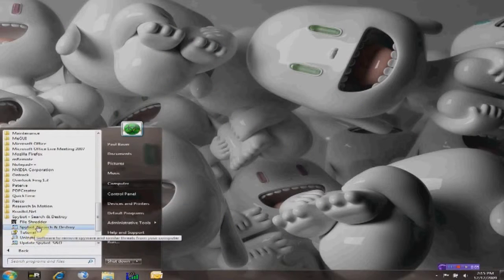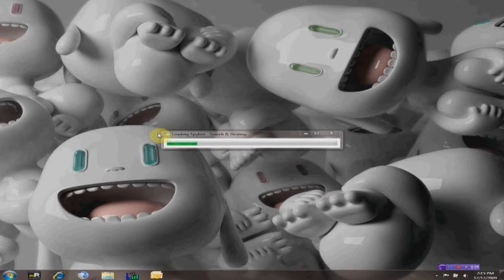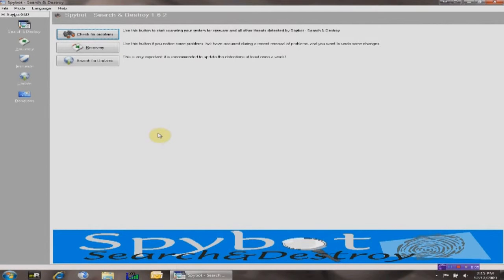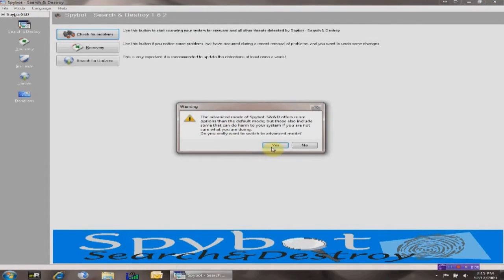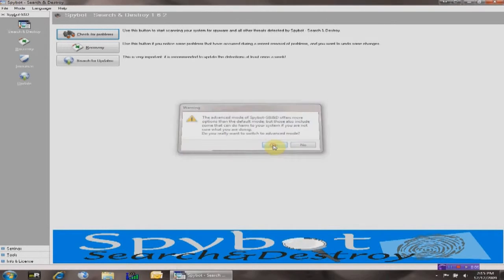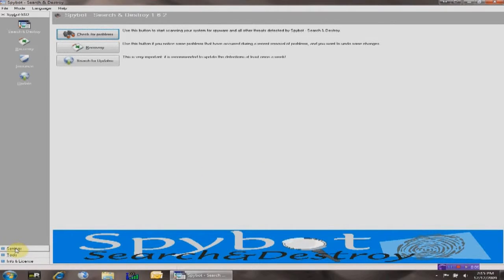So what we're going to do, we go ahead and look at Spybot here. Click All Programs, Spybot Search and Destroy, and we open it up. And we go up here and we click on mode, right? By default, it's set on default mode, okay? Go ahead and click advanced mode and you'll get this little warning. Just click yes. All right.